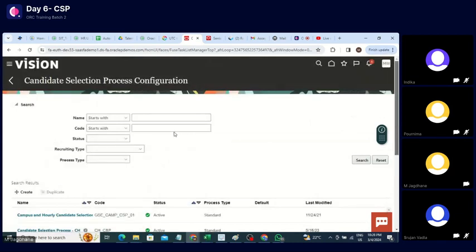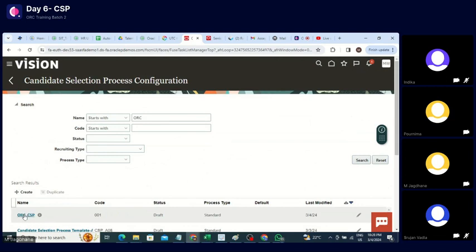What was the name of the flow which we have created? Click on last modified, you'll get it. Once more. Yeah, this one. Okay, it is ORC CSP.